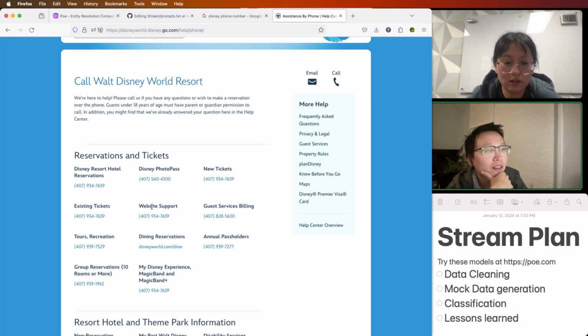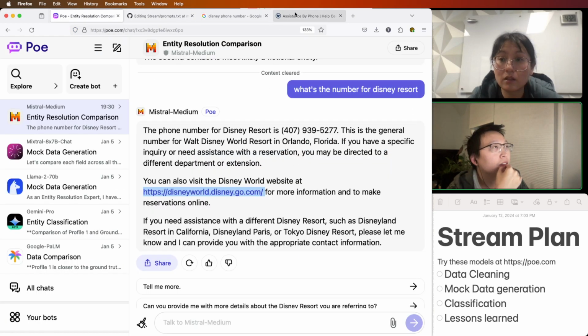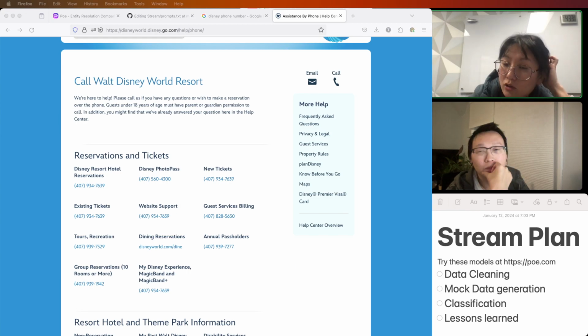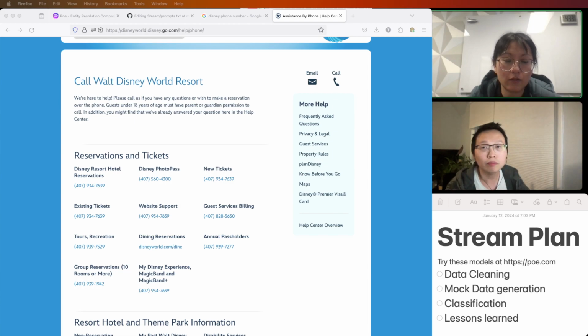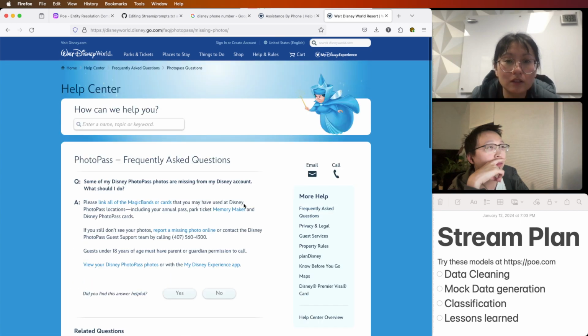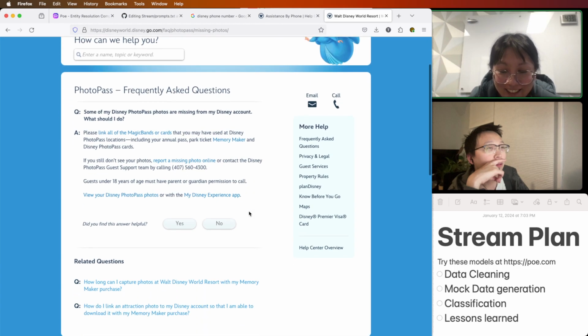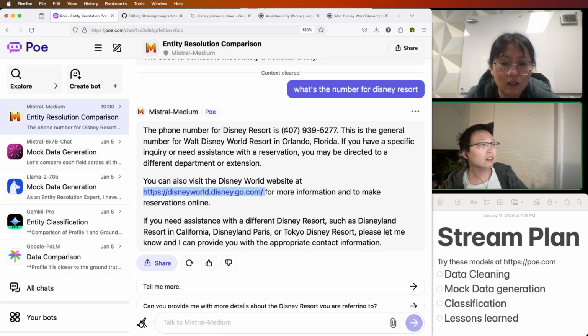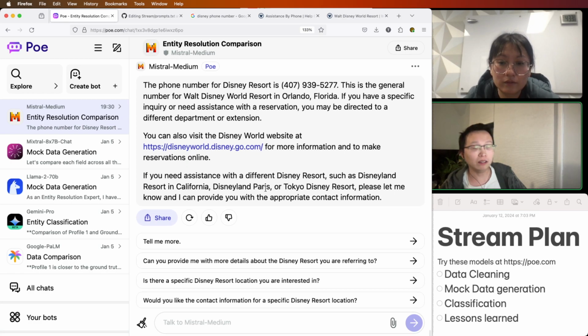But I have the reservations and ticket here. Right. So which one is it? This was 9395277. Yeah, that's not any of these here. Not this page. It's a separate page that has that original number and photo pass and resort. Okay, so what is this link that you sent me? This is the FAQ on Discord for photo. And then there's a couple of resort words. Oh, here's 9395277. Okay, so it is a real number. Okay, so maybe it does know. I don't know. Let's see.